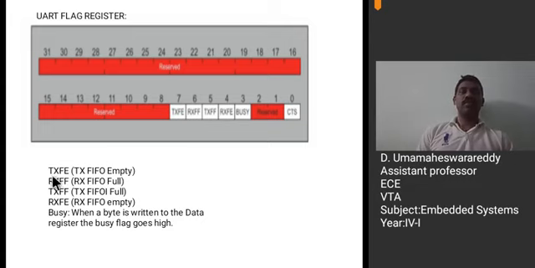Next, receiver FIFO full. If your receiver FIFO is full, that is all the data is received and the FIFO is full, and you are not reading the data, then it is indicated with the help of the receiver FIFO full bit. Next, transmitter FIFO full. You are transmitting the data but it's not transmitted, the FIFO is full here. Then it is indicated with the help of the transmitter FIFO full bit. Then receiver FIFO empty. If all the bits in the receiver FIFO have been read by you, then this condition is indicated with the help of the receiver FIFO empty bit.